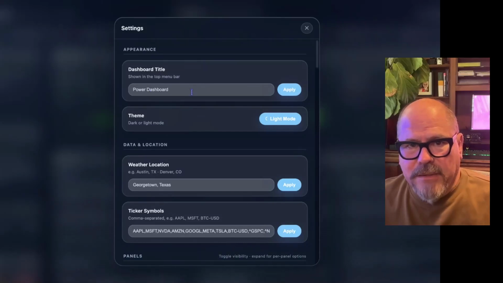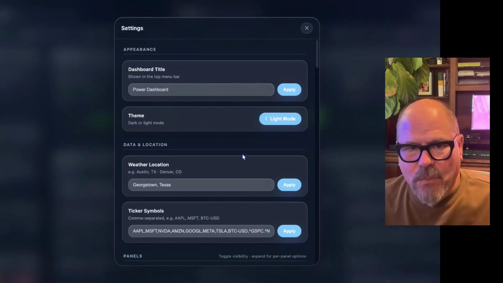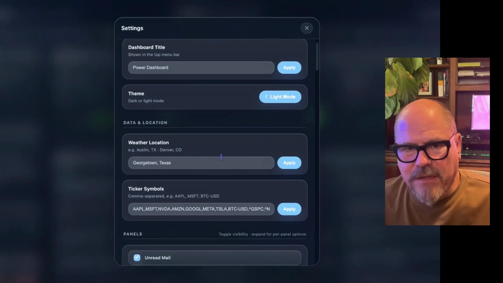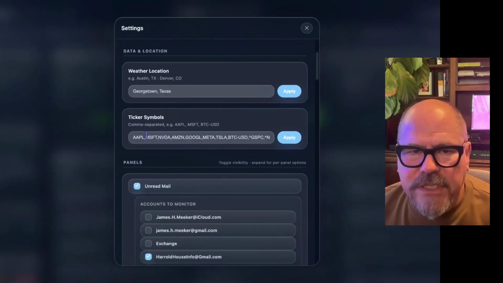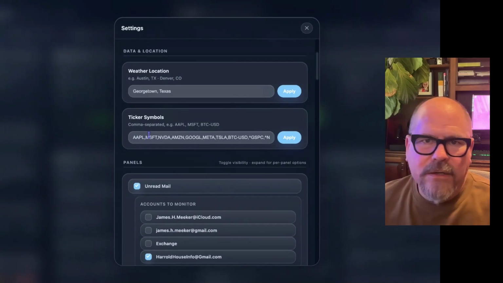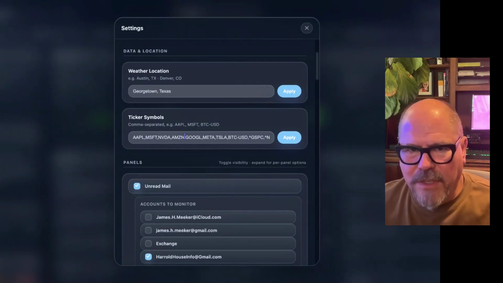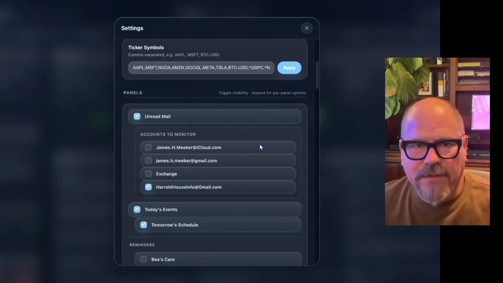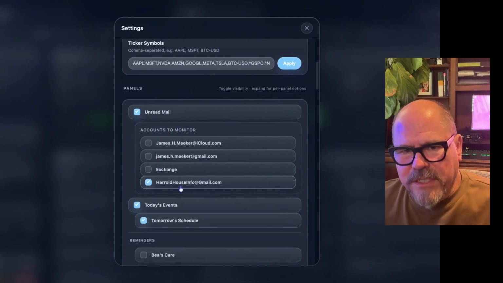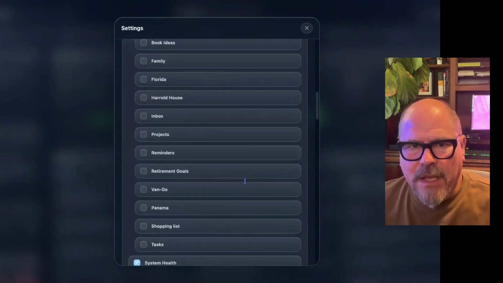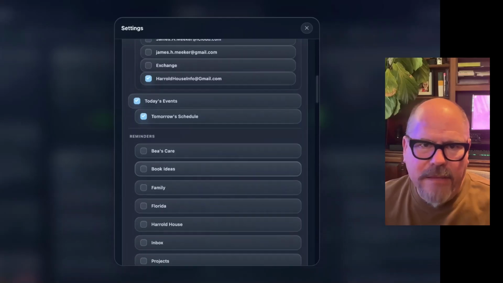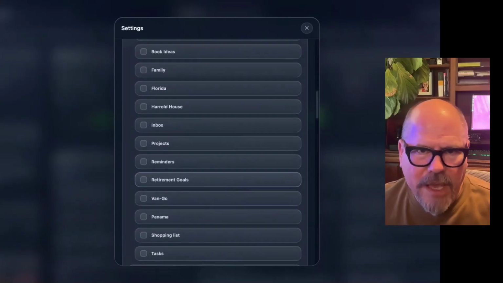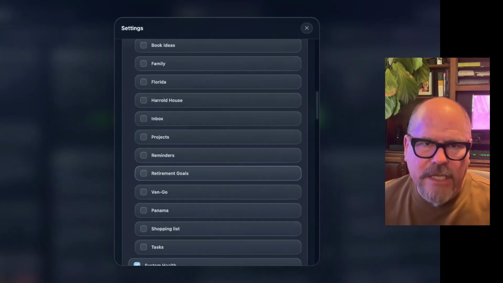I can switch the power dashboard from a light or a dark background with the themes. Here's where I would name it. Weather location, you see right now it's in Georgetown, Texas. The stocks that you see tracking on the ticker at the top of the screen are all programmable. I put in the stock symbols and hit apply, and it'll adjust it on the fly. I've got some email. I'm only displaying one of them, but I can track as many email accounts as I like, and it'll tell me how many unread mails are in each one of those accounts.